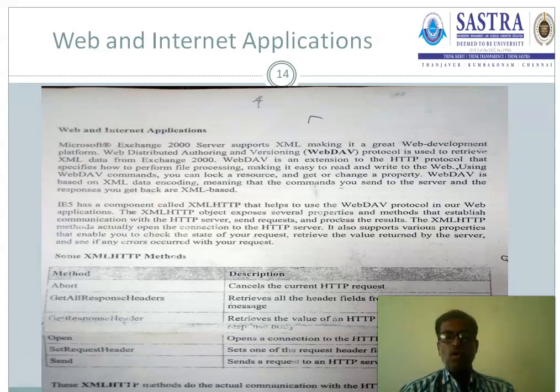Get response header. It retrieves the value available in the response header, and then open. It provides opening a connection to the HTTP server, and set request header. It is used to set, because in the communication, before communication, several parameters are negotiated between sender and receiver. That should be negotiated and set as one of the request header fields, and then send sends the request to an HTTP server that includes a body. The body information can be retrieved by using that, and it will be communicated with the other applications.